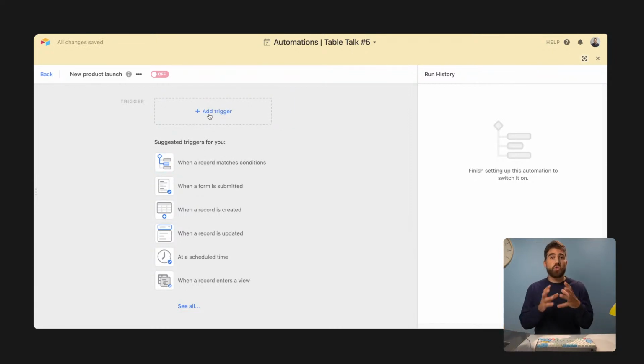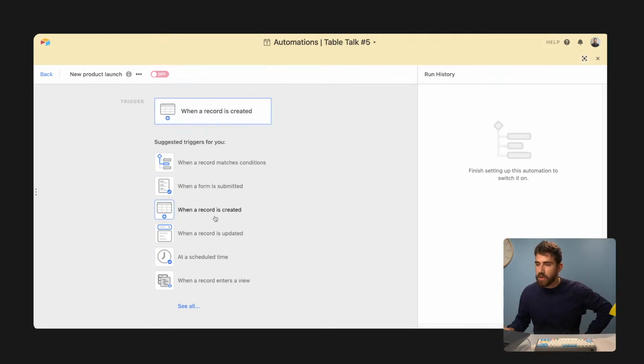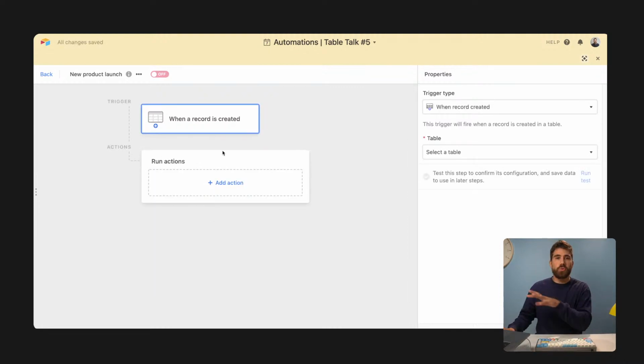And then you have a trigger. Every automation has a trigger. This is what sets your automation in motion, right? And you have a list that you can pick from. So this is saying, when this happens, I want this automation to run. In our case, we're going to pick when a record is created. Some of you might be recognizing the new UI. Happy to answer any questions about the new UI as well and why we moved that there.